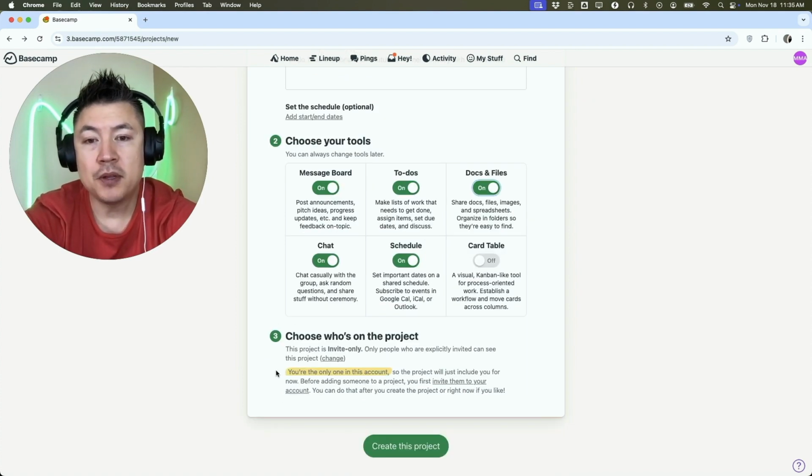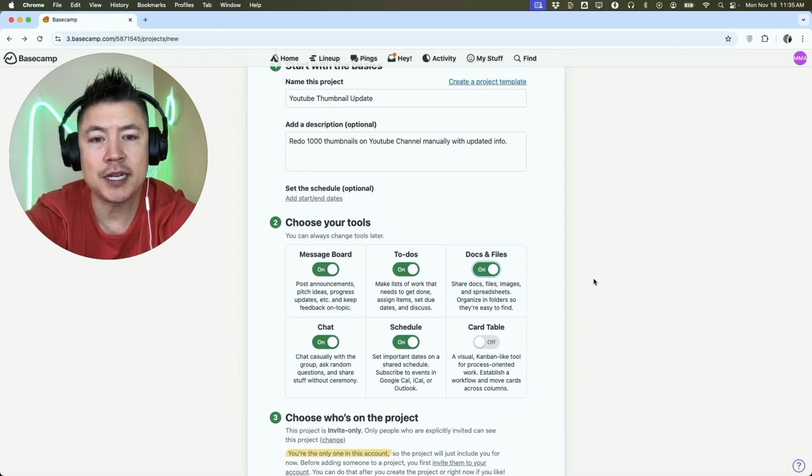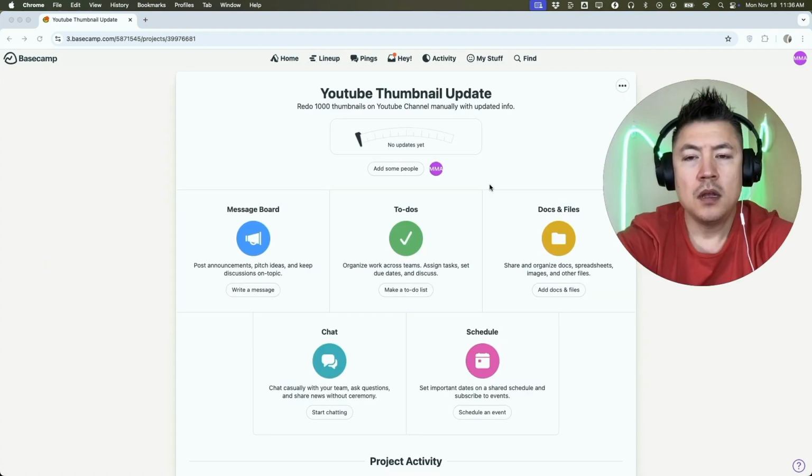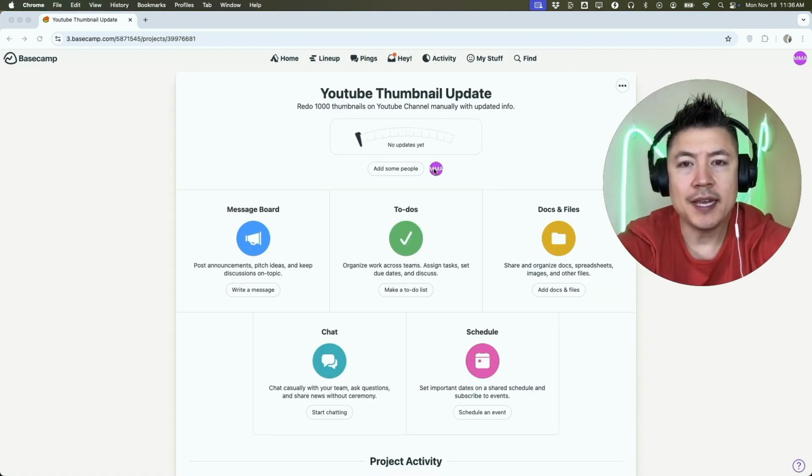Okay, so if you have other people inside of your Basecamp, you can go ahead and make an invitation right here, and that way they can be invited directly into your project in Basecamp. For this account, it's just me. So I'm going to go ahead and click on create this project. Okay, once you do that, you can go ahead and start working inside of your project.